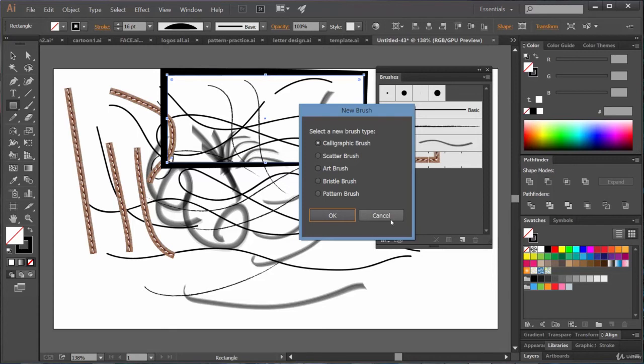I will cover each and every type of brush in this section, and also we are having two really cool projects at the end of this section. I am really very excited to cover everything with you guys.